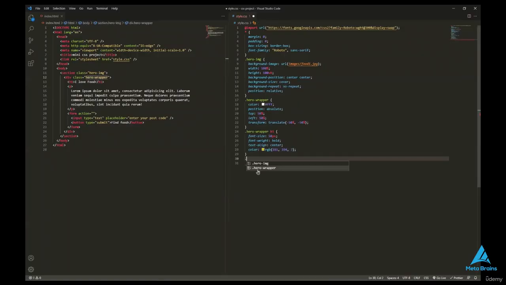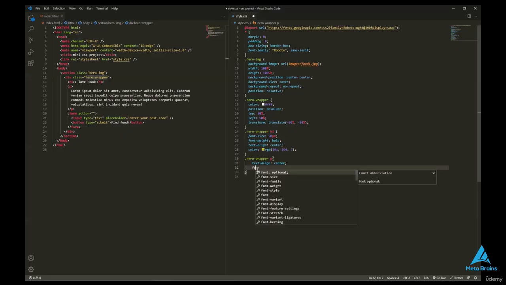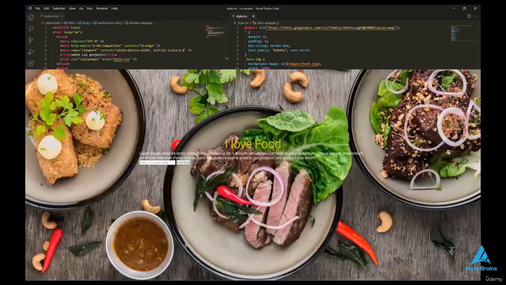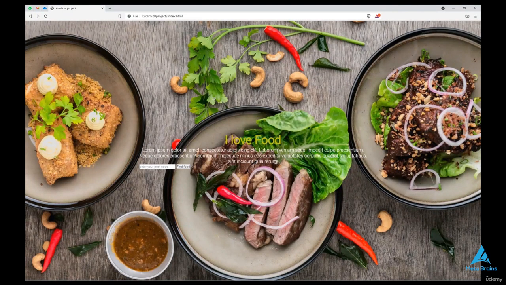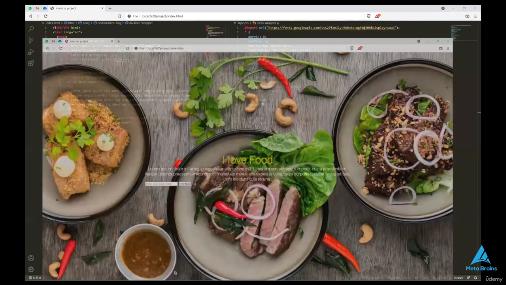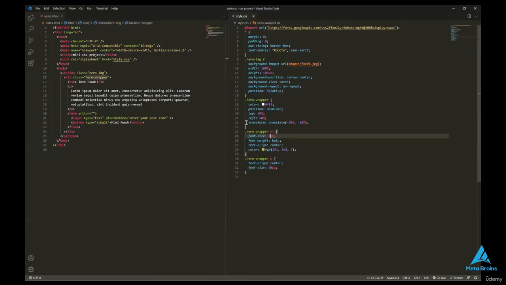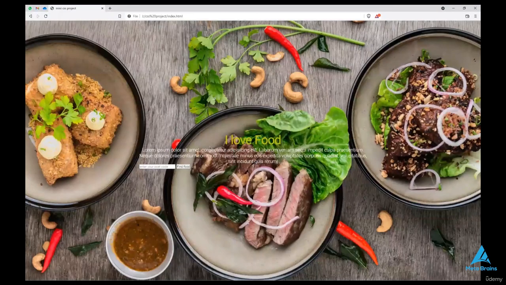Now we'll adjust our paragraph. So first I'll need to select this class and write P. Then I change the text align to center and font size to 20 pixels. I save it, and you can see that it looks good now. Okay, I'll increase the font size a little bit, and here you go.